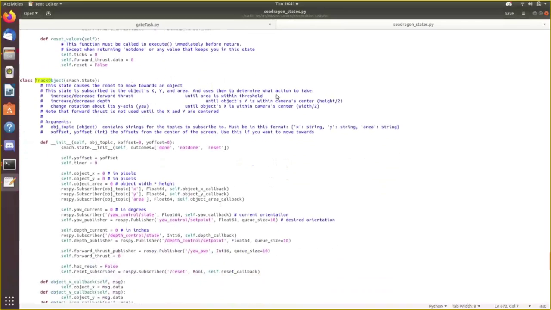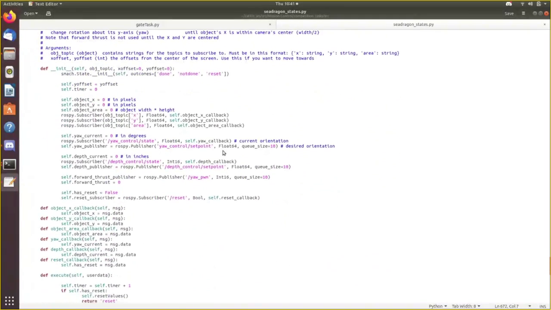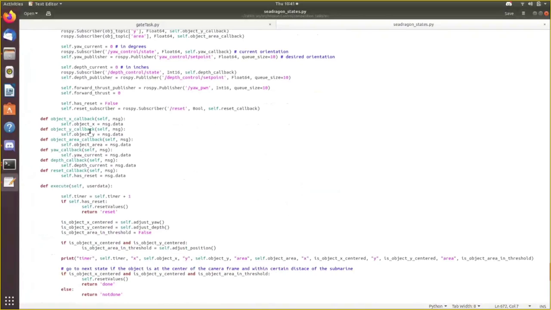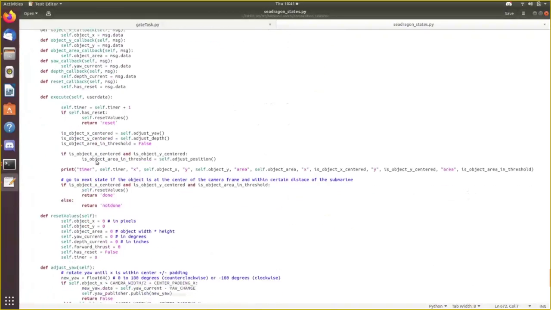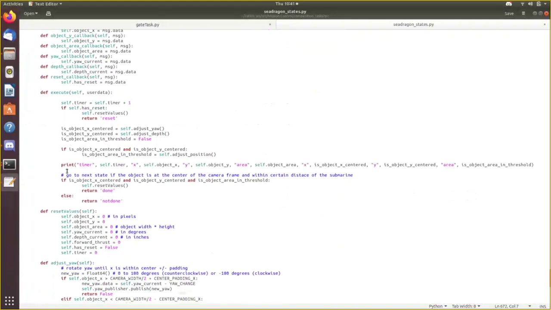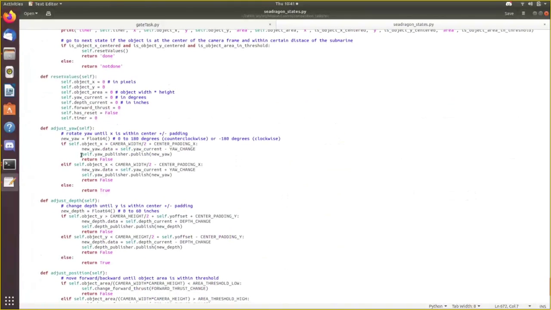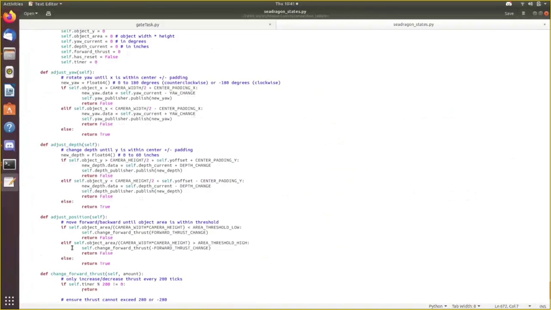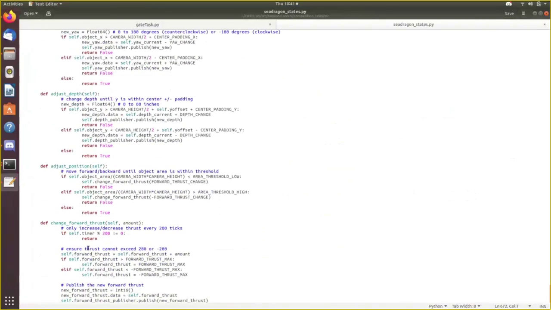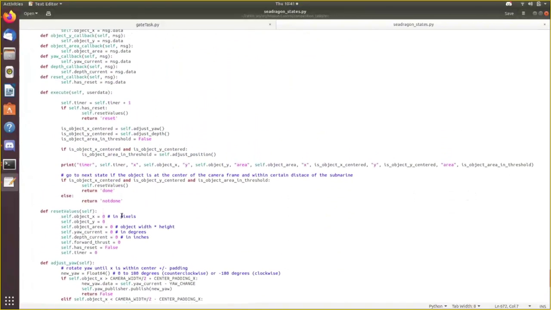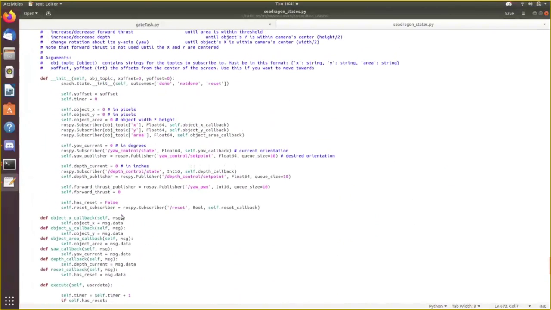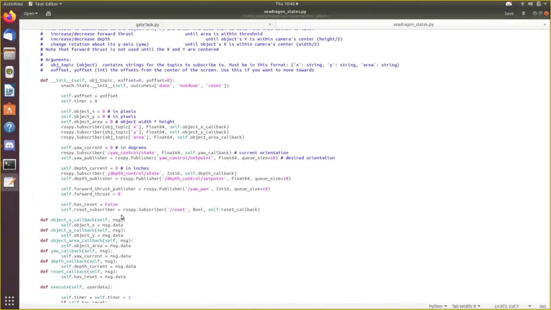So this is track object, and this is all the publishers and subscribers. Then you've got the callback for the X, the callback for the Y, the callback for the area, the callback for the current yaw because it needs to align itself, and the callback for the depth because once again it needs to align itself. And then this is its execute. The execute looks kind of small, but it calls all these different functions as well. So it also needs to move forward. I'm not going to go over how it works exactly, I'll just explain.